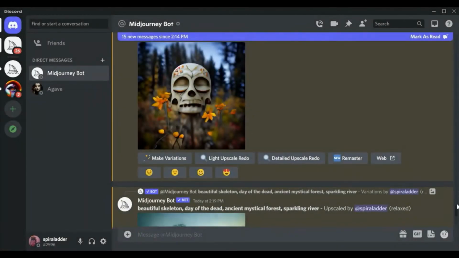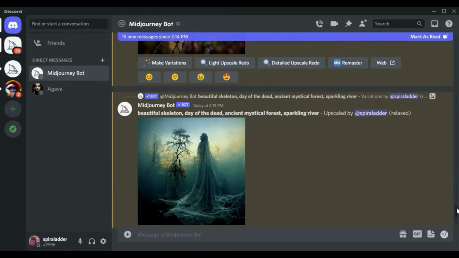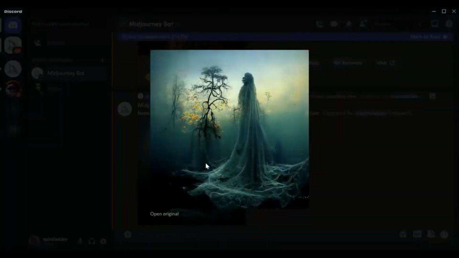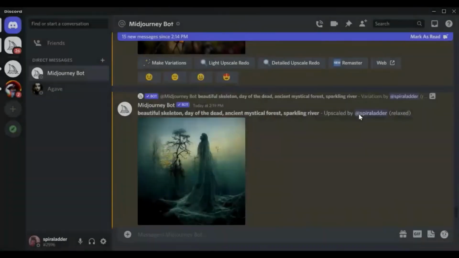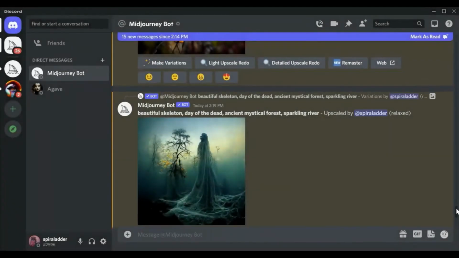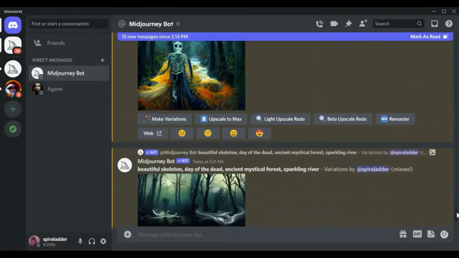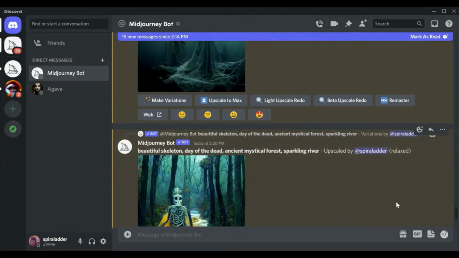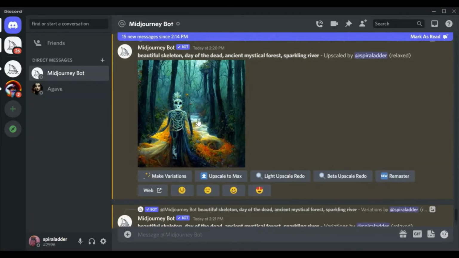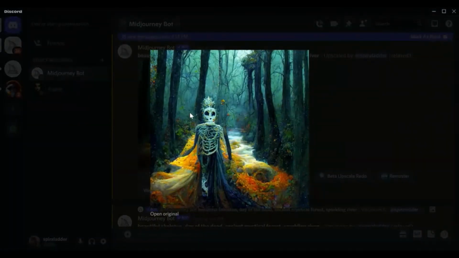This was the upscale of the kind of tree hag lady, the wispy lady. And this is how she came out, kind of cool. This is the upscale. The guy kind of looked like he was wearing a hat. I liked him better not upscaled, to be honest. But I do like how his sort of cloaky thing is blending into the river.